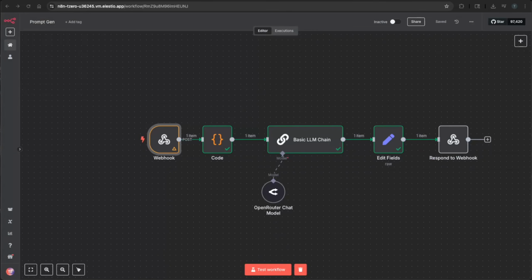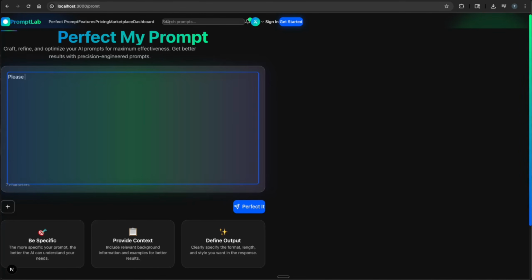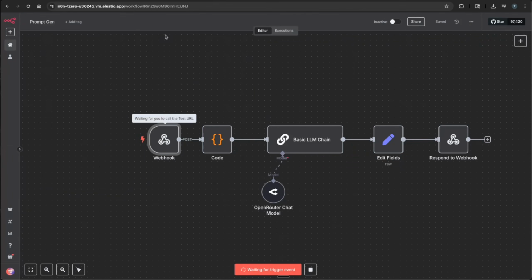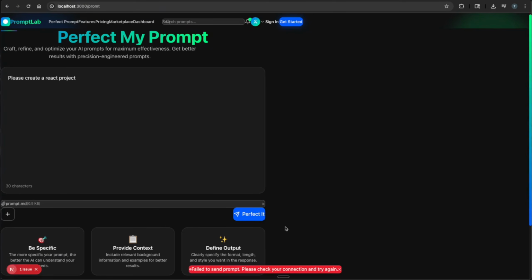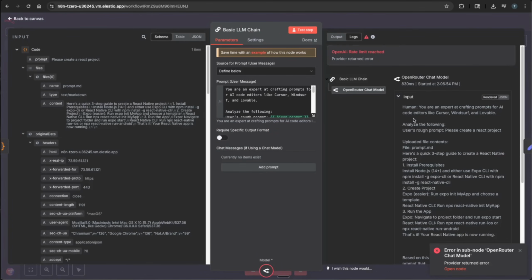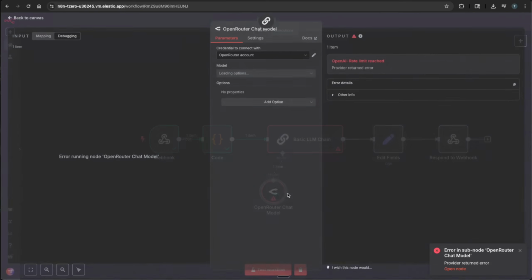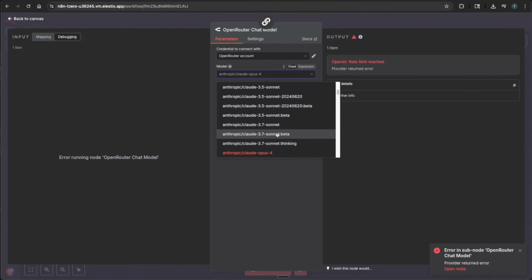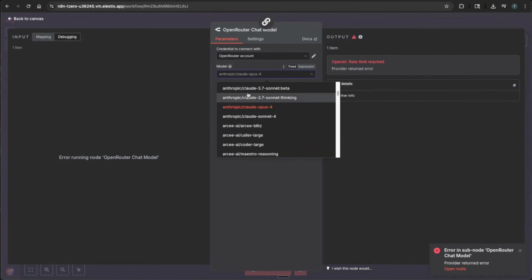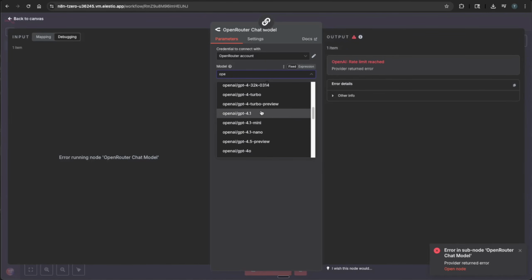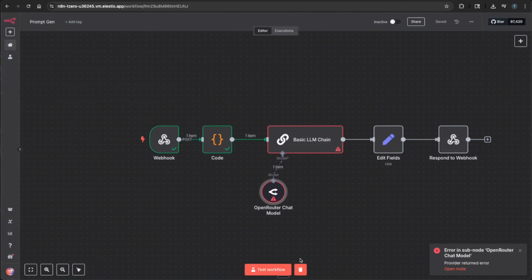Let's go back to our project. Please create a React project. And then we'll add that MD file again, and we will test the workflow and see if it works. Failed to send prompt. Okay, there was a rate limit. Oh, so there was actually an error because I think the Claude Opus 4 rate limit is currently being cooked. So let's just change it to OpenAI o1. Save this, delete. And see, that's why I always use OpenRouter. It's pretty easy to change models.